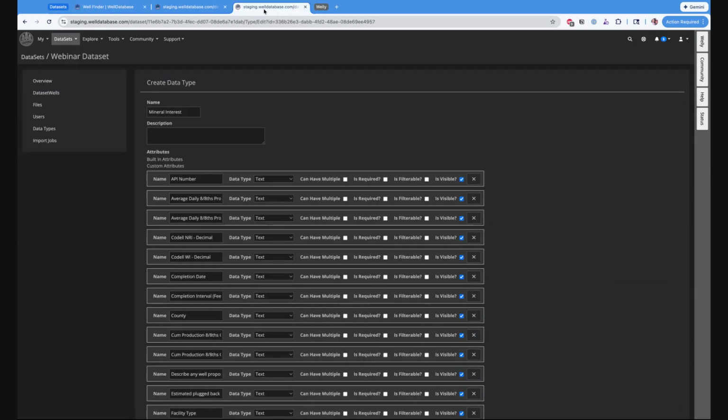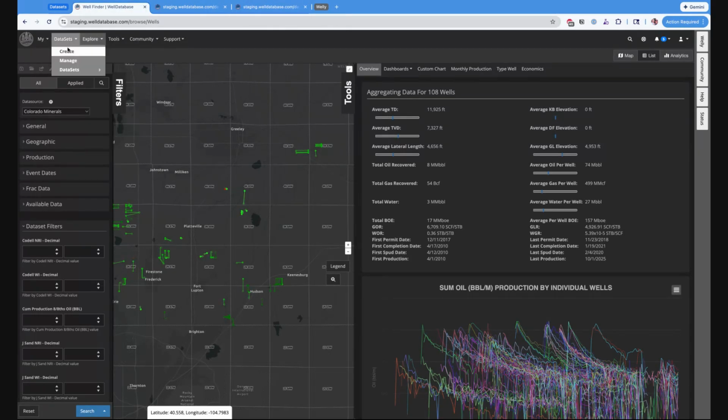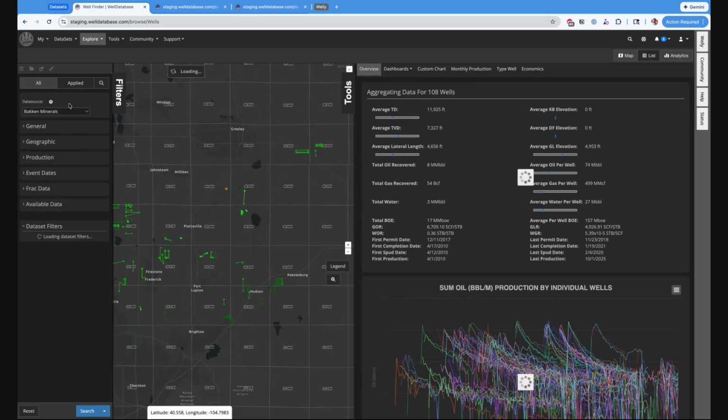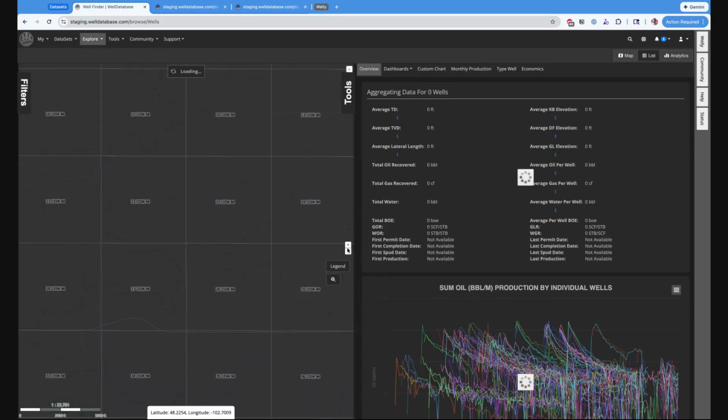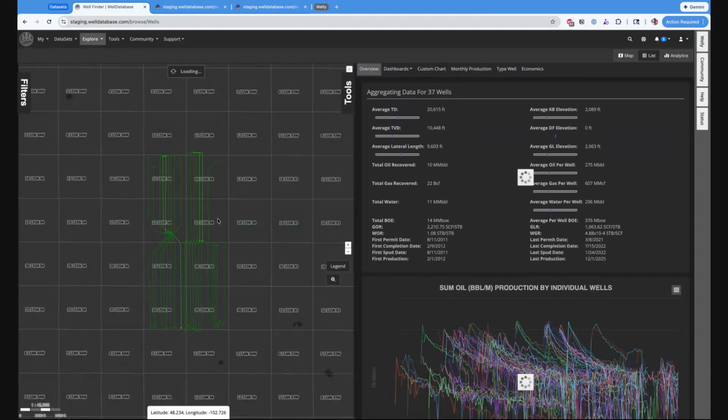But let's jump over to one of my other data sets here. And I want to show you a cool workflow that's another easy one to do. I'm going to jump into my Bakken Minerals data set, and I'll zoom to those results, and we can see this is from a deal that happened some time ago.